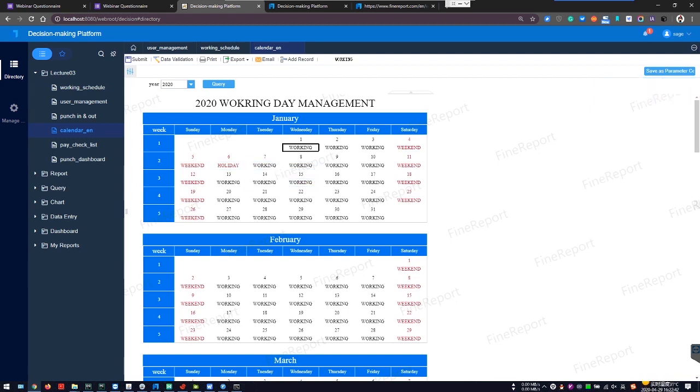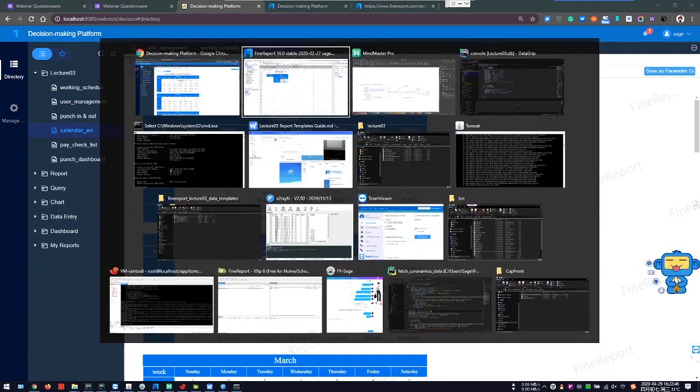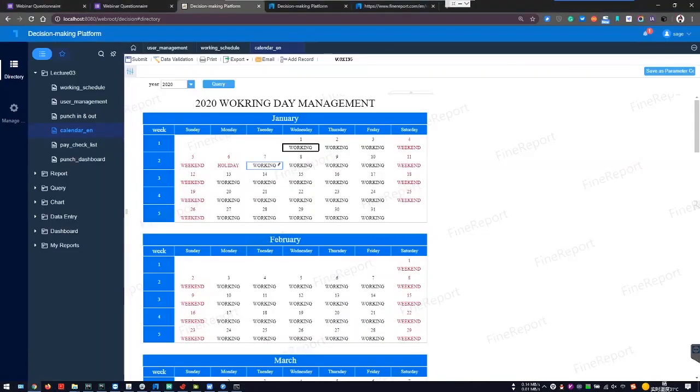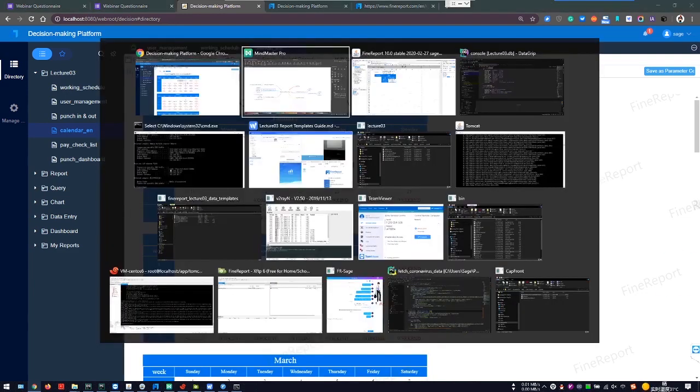So on this day, if your employee has punch in and out data, it doesn't work. It is not a valid value because today is a holiday. All of the people don't work, so you don't need to calculate the salary on this day. That is why we create this working day management report.